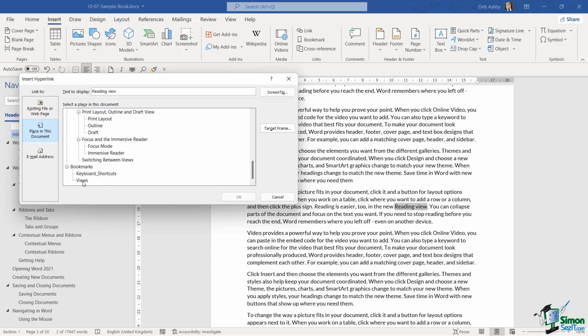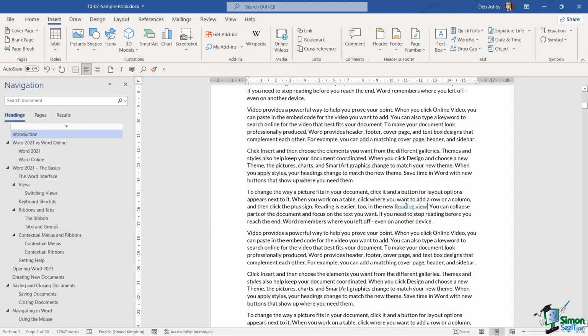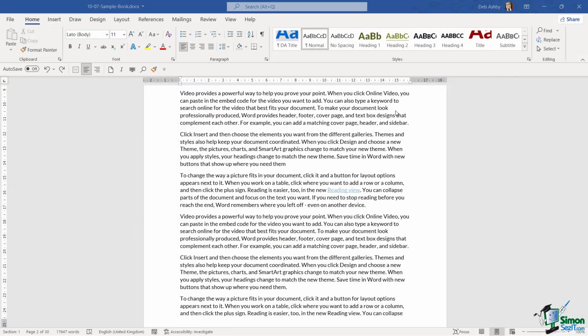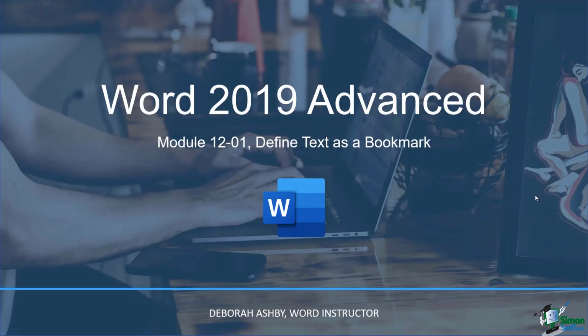And we can choose which bookmark we want to link to. So I'm going to link Reading View to the Views section. I could choose to add a screen tip if I want to, and click on OK. And that is now a link. If I hold down Control and click on this, it's going to jump me to that point of the document. So that's how you can use bookmarks and hyperlinks together to link to different parts of a Word document.